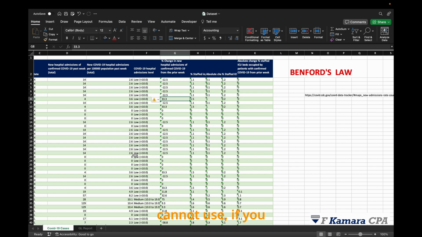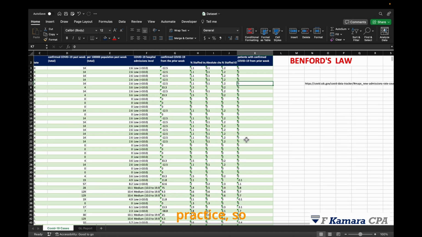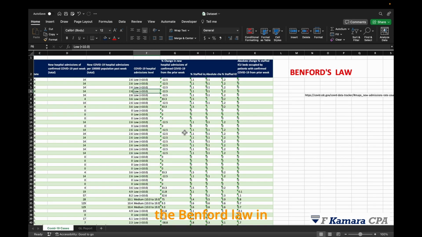Then you cannot use non-numerical data. If we use non-numerical data like text or categorical variables, that data will not follow Benford's law. In practice, whenever we use Benford's law in audit, we normally use it on financial data, for example, on the GL.